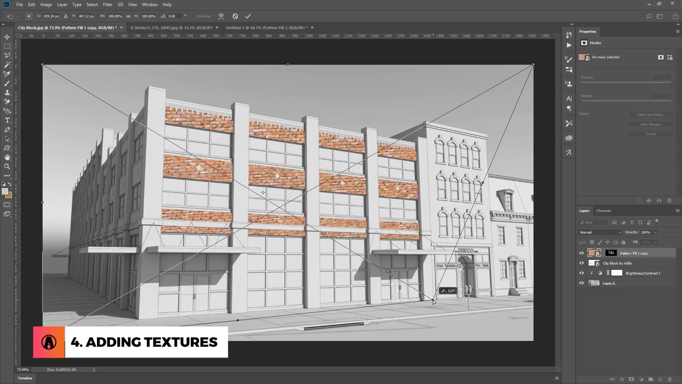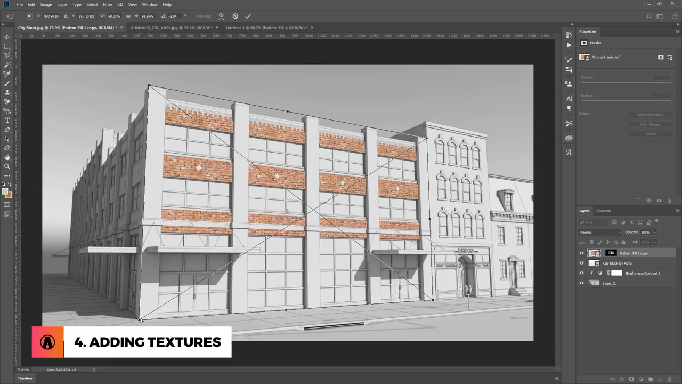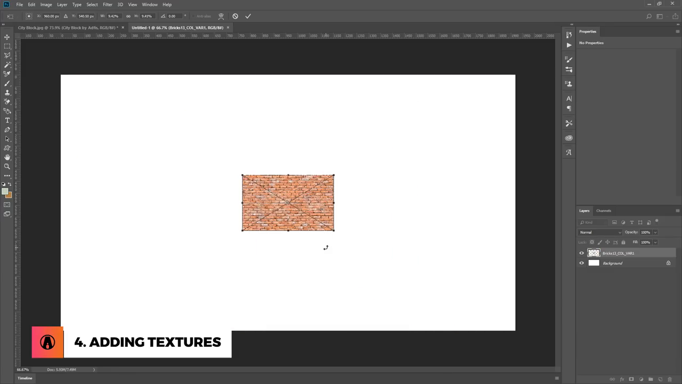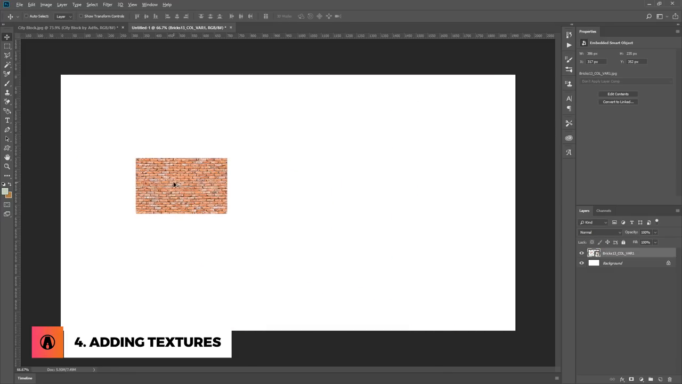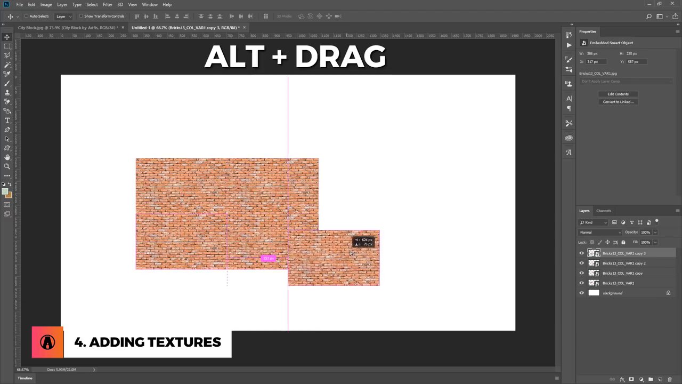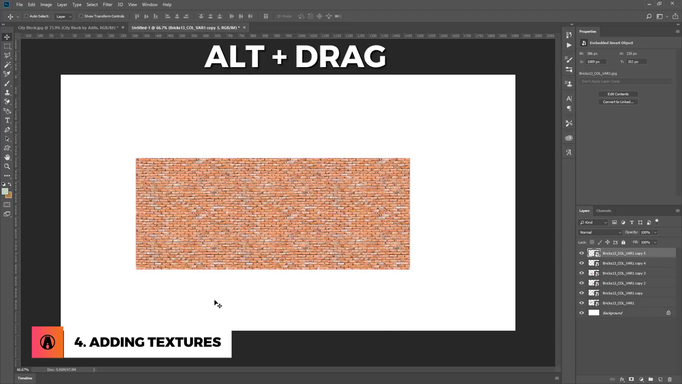Number 4. Adding textures. Adding textures can be essential for creating a good render. When adding materials, it's a good idea to use seamless textures, so you can make copies and tile the texture like so. You can do it by using the move tool and hold down Alt, then drag to duplicate. However, there's a faster way to do it.